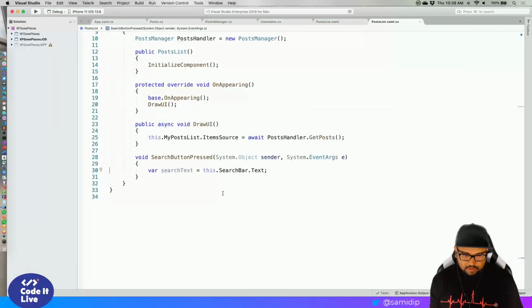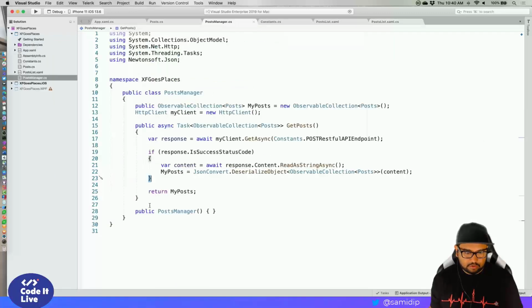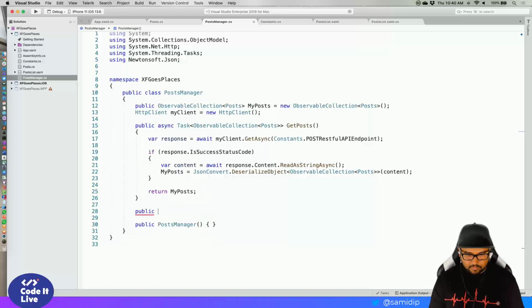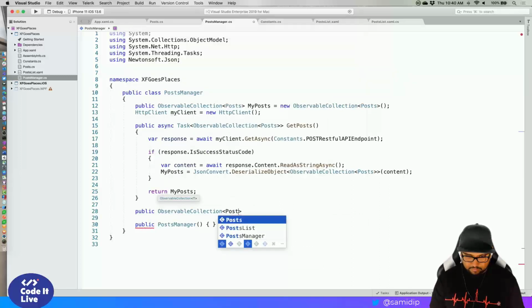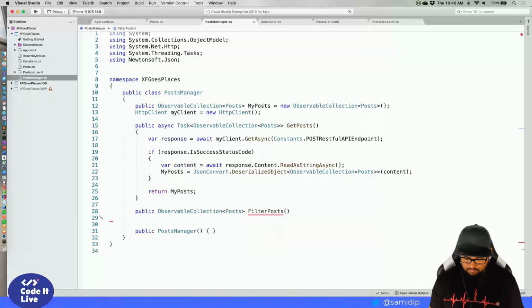Okay, so what are we doing? So this is our initial binding, and we would have to change this, right? So we have a get posts in the manager, so we could perhaps write another thing here. This doesn't even need to be a task in a way, because I have all of the data right here, so I can just return an observable collection of the type posts, and I could say filter posts. Okay, well I do have to take in the string.